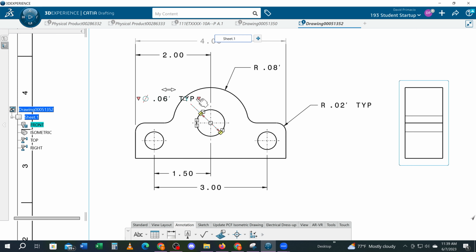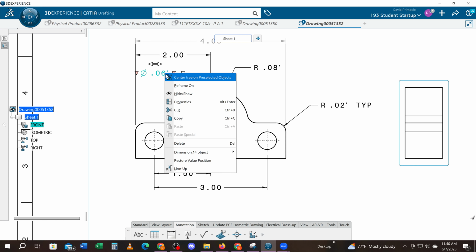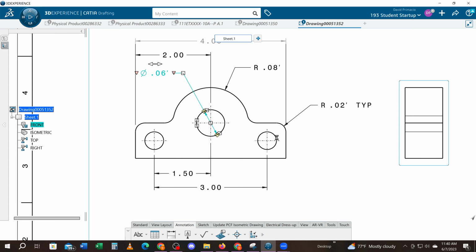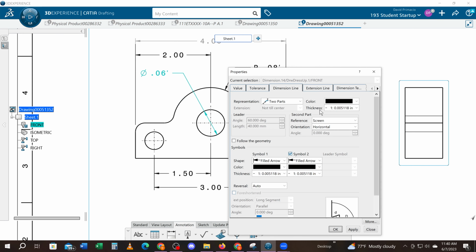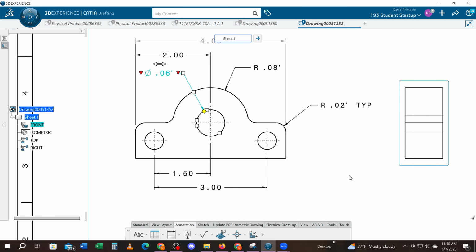Select. Oh, I don't want typical there. So I can just click this triangle and then delete that. Select OK. And in this case, it put 2 arrowheads on there, so I got to right click properties. Turn off symbol number 2 under the dimension line tab. Turn off symbol 2, apply. See there's a single arrowhead now. Select OK.